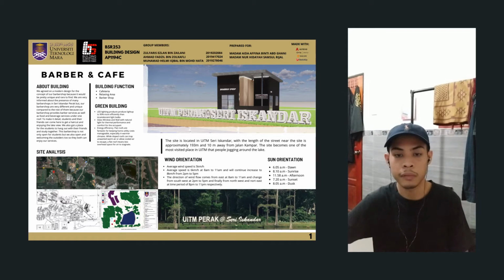We chose this kind of concept because we think it would be pretty unique and rare to find. We are well informed about the presence of many barbershops in Seri Iskandar, Perak, but our barbershop is very different, distinctive, recognizable and special in its own way compared to other barbershops, because our barbershop provides barber services and also food and beverage services all under one roof.